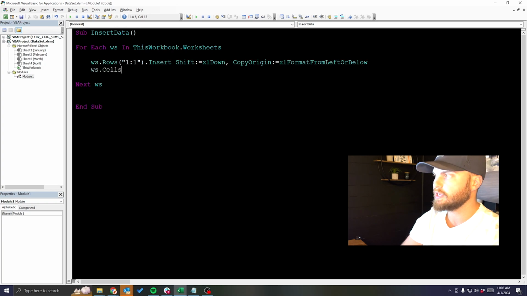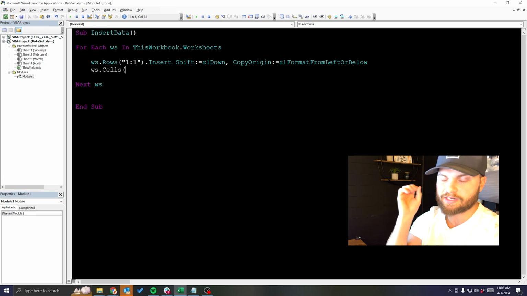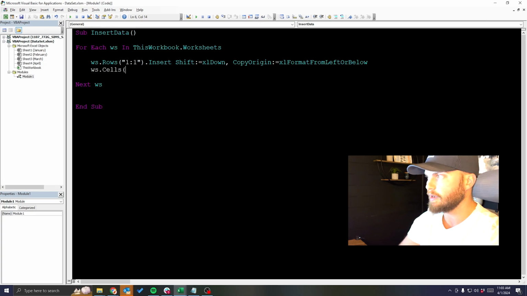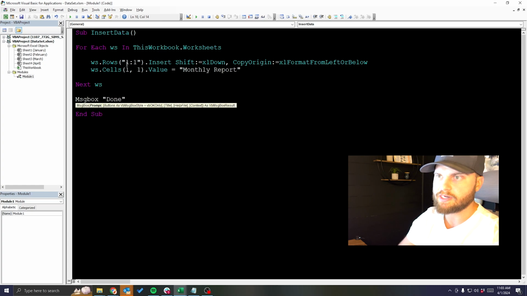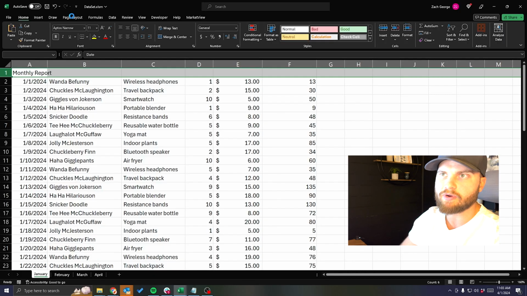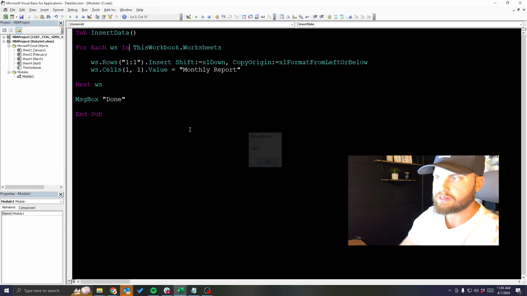Next thing we're gonna do is type in our value. So we need to enter the words monthly report into the top. So we're gonna say ws.Cells. So ws, again, is our reference to the current worksheet that we're working with. So ws.Cells, row 1, column 1, we wanna say .Value equals monthly report. And there we go. All right, and then we'll add another little message box at the end, and we'll just say done.